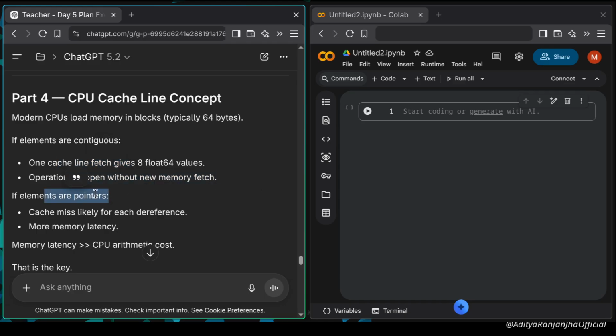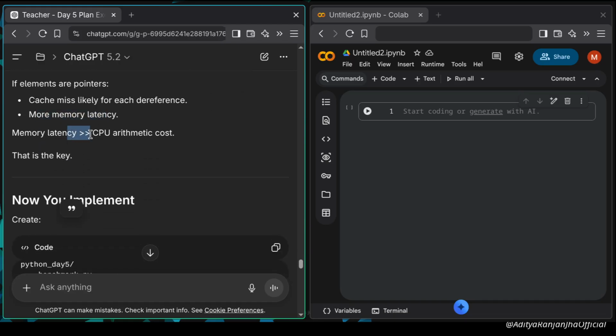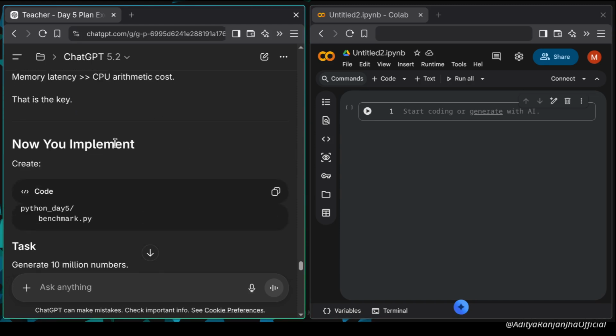And if elements are pointers, a cache miss is likely for each dereference, because the cache will then just get some eight pointers, and then you have to dereference those eight pointers too, so there's no cache benefit over here in Python objects, and it has more memory latency. So memory latency is far, far greater than CPU arithmetic cost. So this is the cost, memory latency to dereference those pointers. Now that is the key.